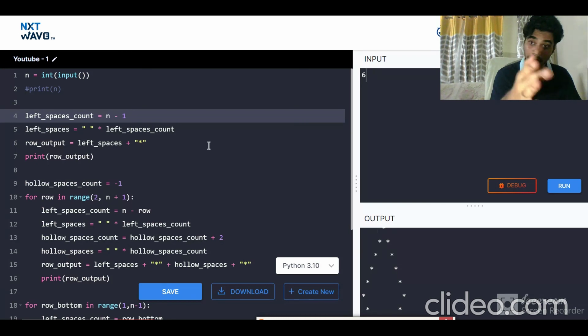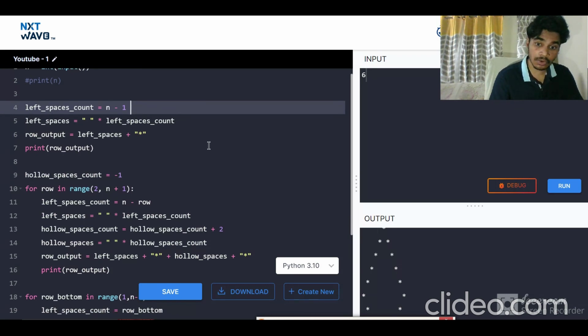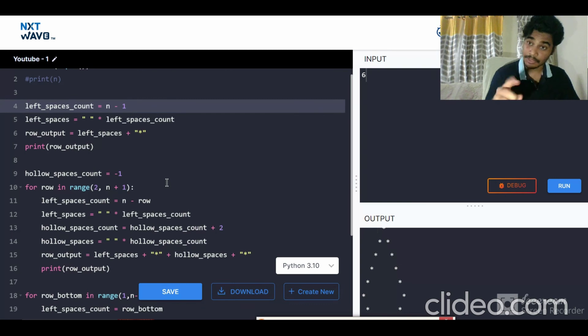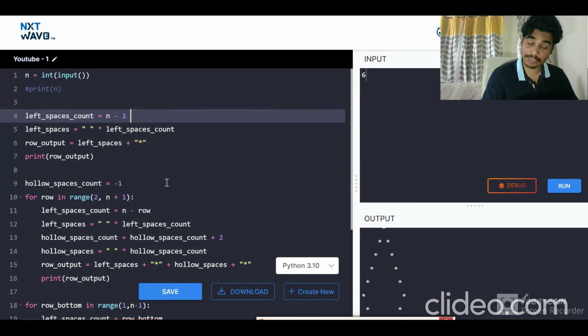And if you check out the sixth line, row output, I took another variable that is equal to left spaces, that is the fifth line, plus with that what I want, these kind of stars. So I will explain once again.